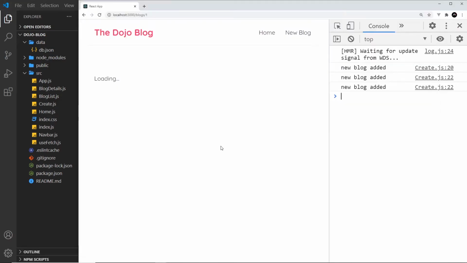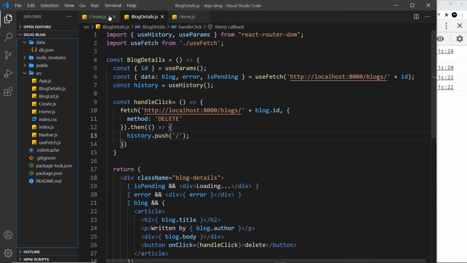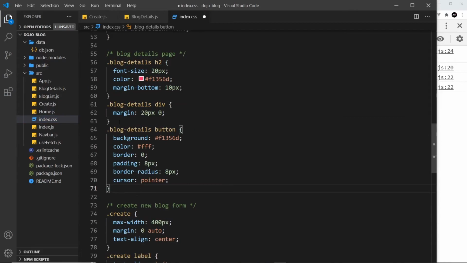Let's take a look first of all at this, and I'm actually going to add some styles in just to make that look a little bit better. These are coming from my repo, so if you want to copy and paste them as well, you can. I'm going to do this up here for the blog details like so. We give it a background, text color, no border, bit of padding, border radius, cursor, very simple styles.